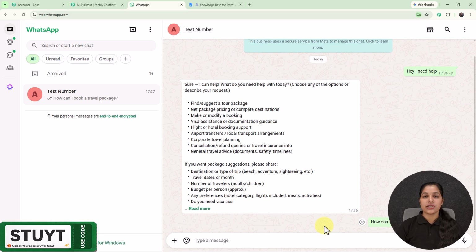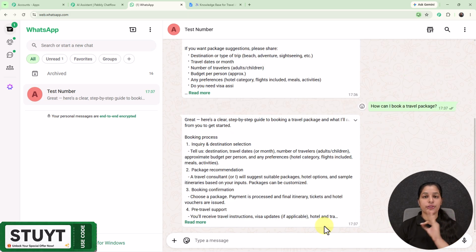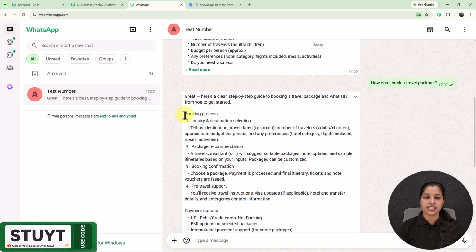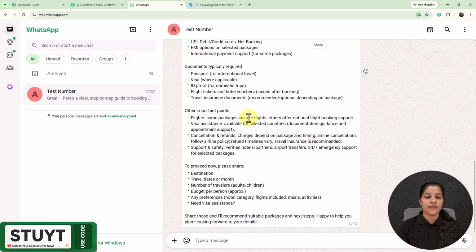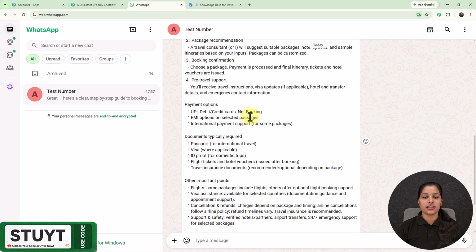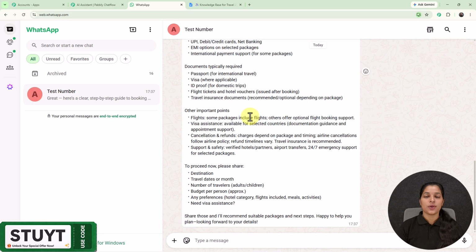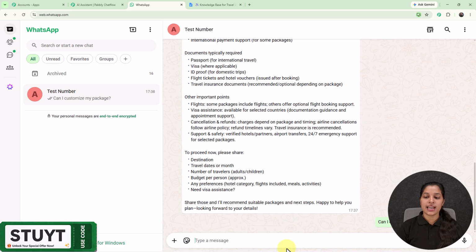You just have to make a modification, and that modification is the knowledge base for your business. So the knowledge base is basically a document containing the details of our business, and right here you can check out that we are getting this response, which clearly defines the booking process for the travel package. Now let me enter another question and see whether we get the response to that particular question or not. So right here I'm going to enter this question, that is, can I customize my package? And now let's wait for the response of my AI assistant.